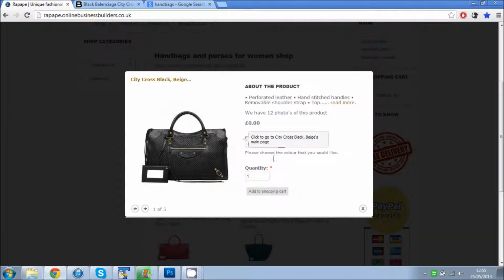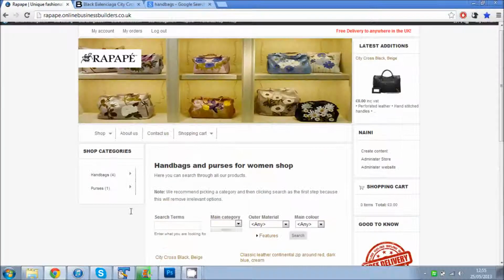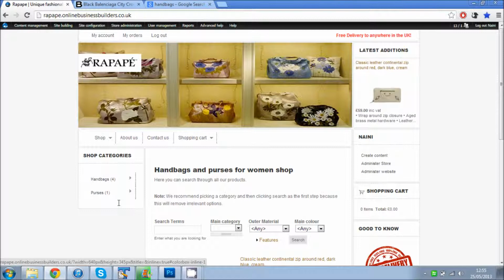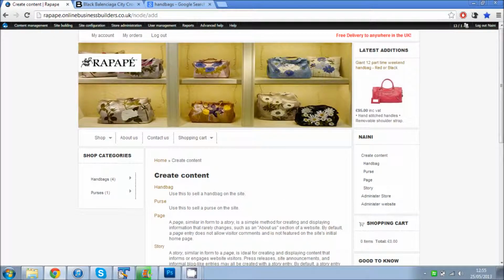We click the bag itself, up it comes, and as you can see, it's all automatically done by the system, so it's pretty good. And we can flick through the products as usual. And that is literally how you add a product to the site. If you've got different products in your shop, when you go create content, there's going to be a new one per product. The reason that we do that is because different products require different settings, different options. And that's it. That's how you add products to the shop.